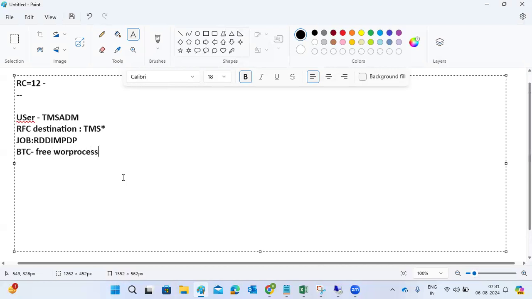What is the relation of the BTC work process? Whenever you are importing the transport request, there is a user who will drive the job. Suppose, for example, the job is like a truck, the user is like a driver, the truck driver, the destinations are a road, and the work processes are like fuel.